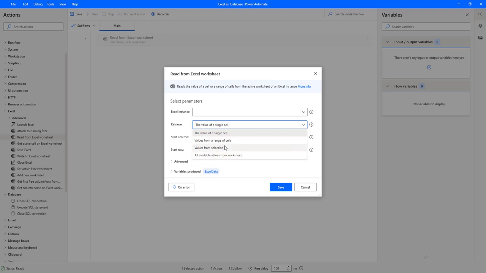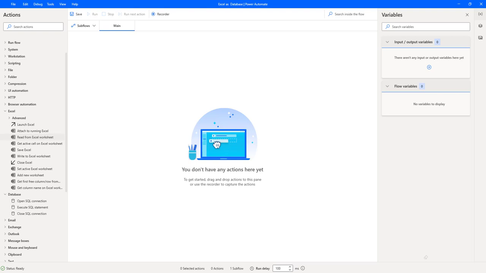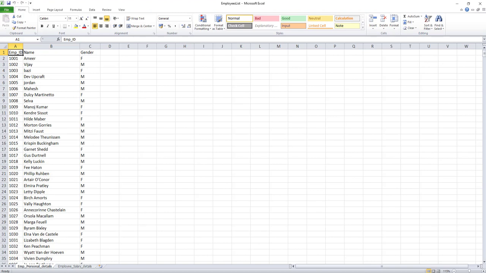But I can retrieve the data only from the particular worksheet which is available under the Excel worksheet. But what if I have an Excel file with multiple sheets and we need to use Excel as a database, and we want to extract data from Excel by using SQL queries? Let me show you a small example: the Employee List.xlsx file.